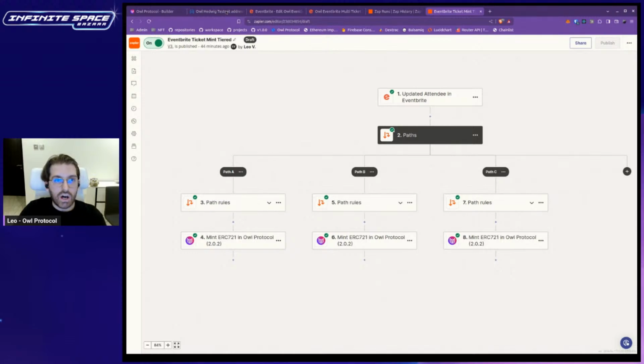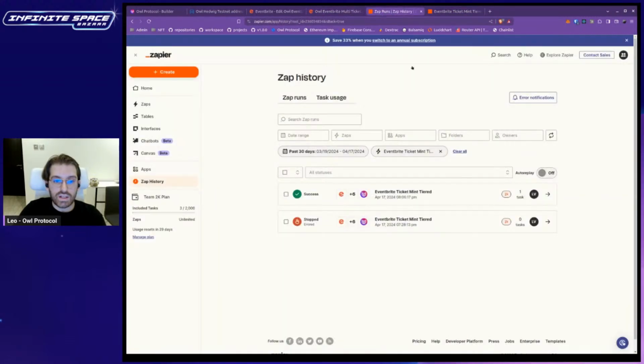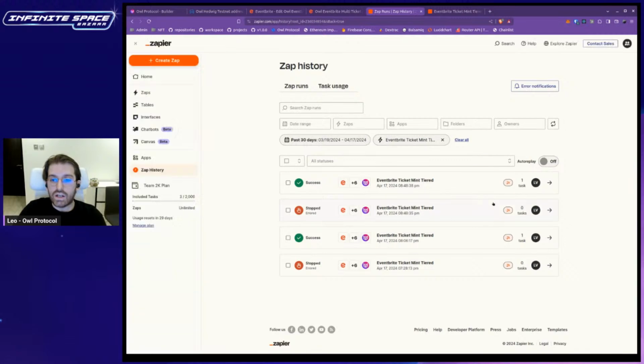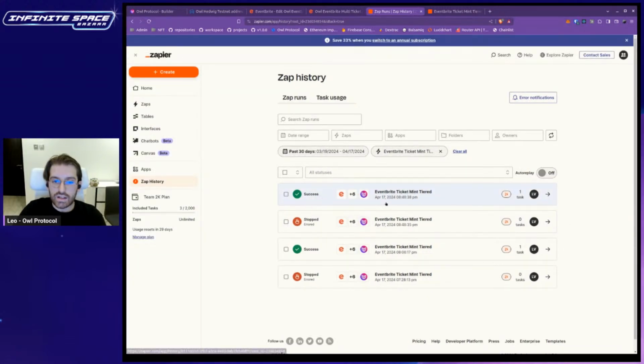We can also monitor this through the Zapier UX. So under the Zap Runs tab or Zap History here, we can see when our Zap triggers. So this is an old one. Refresh. Okay, so you'll notice this ticket trigger worked, right? Sometimes it might trigger errors, because Eventbrite might not always give the email initially, but once the email is updated, it will trigger the mint, right? So this is not really an issue. This is just ignored. But this triggered our mint, you see at 8:48 p.m.